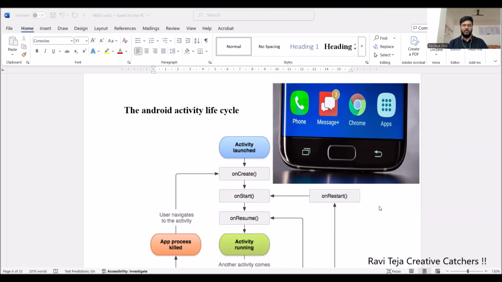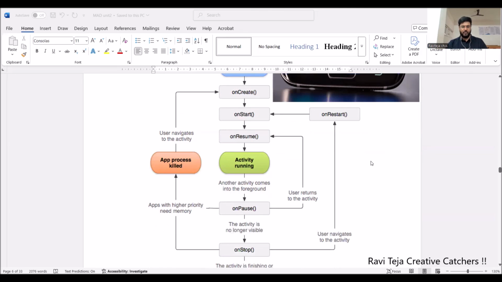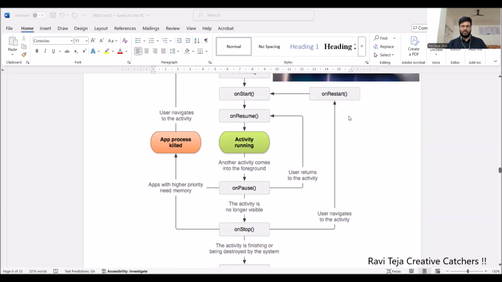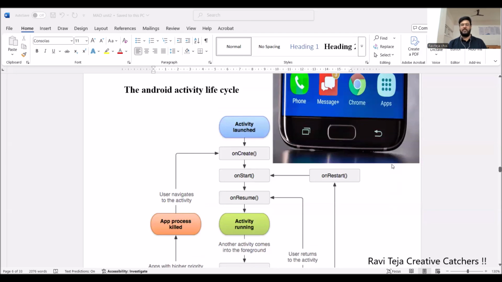What you need to concentrate on is that the complete set of methods we come across in an Android activity lifecycle is onCreate, onStart, onResume, onPause, onStop, onDestroy, as well as onRestart. Okay, so these are the methods on which the complete Android activity lifecycle depends.